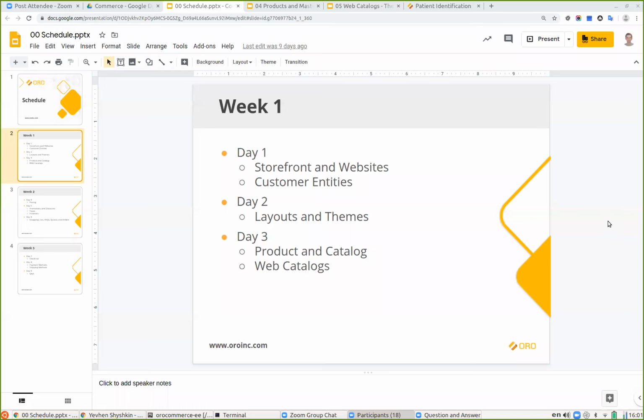And our plan for today is to cover products and master catalog topics and then check the web catalogs. And also in scope of web catalog, we're going to see the difference between the master catalog and web catalogs. And so let us start.